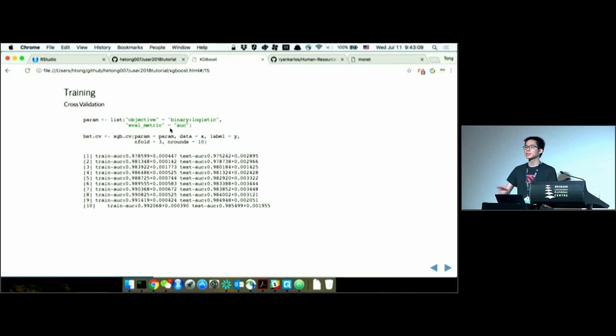Does anyone need me to explain a little bit more about AUC? Awesome. Yeah. So if you run your code, you're going to get a result like this. Here I only set it to a three-fold cross-validation and run it for 10 rounds, just as a demonstration, because the data is so easy that we hit 99 in training and 98 in validation very fast.